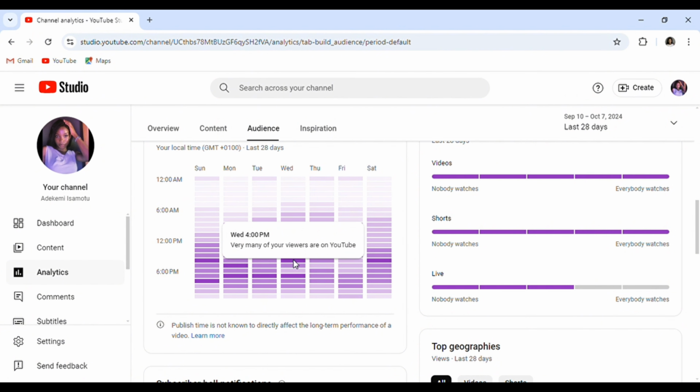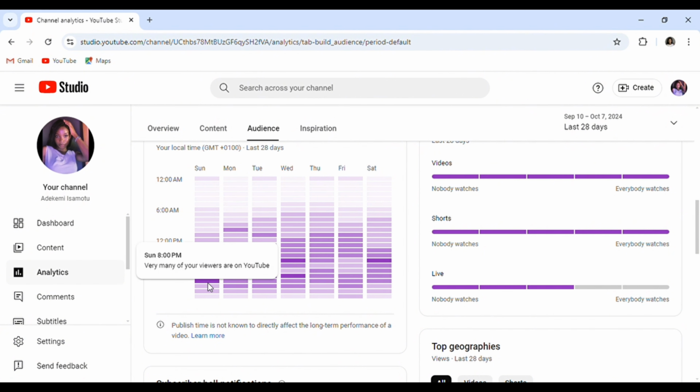Now, speaking of this chart, for me, most of my viewers are active around 11 a.m. to 9 p.m. And from 10 p.m. to like 9 a.m. in the morning, they are not active. That is because they are definitely sleeping. So if I want to upload a video, I'll make sure I post my video around the time they are mostly active.